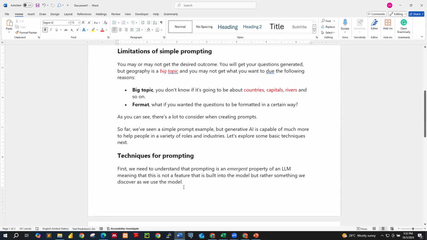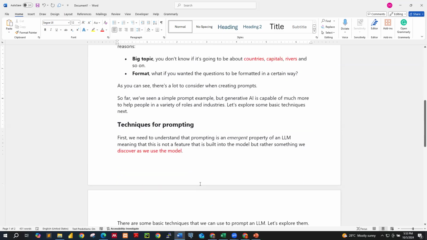All right. First, we need to understand that prompting is an emergent property of large language models, LLMs, meaning that this is not a feature that is built into the model, but rather something we discover as we use the model. So you're going to look at the output or the responses, and you are maybe going to tell the AI exactly what it's supposed to do. Okay, so we discover as we use the what? The model. Yes, so take note of this. Okay, now let's jump into the techniques.